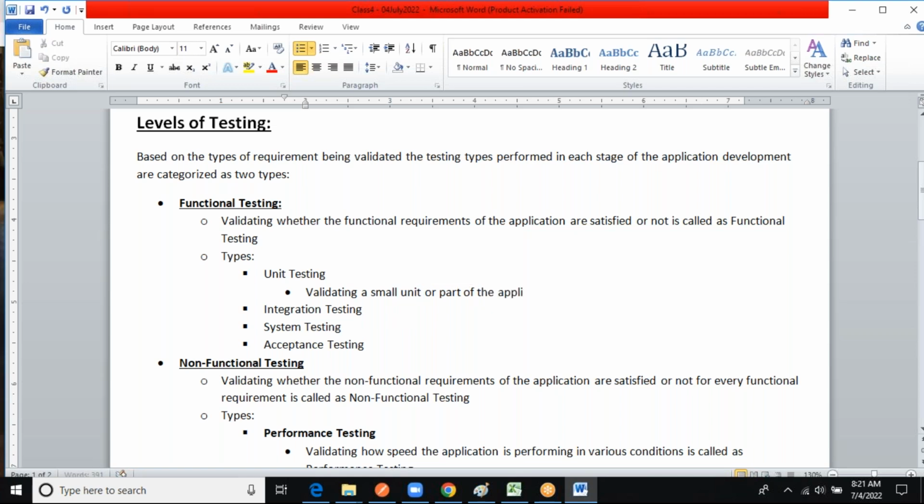A part of the application, otherwise you can consider it as a tiny part, a small requirement or part of the application, is called a unit. Okay, a small requirement or part of the application is called a unit.